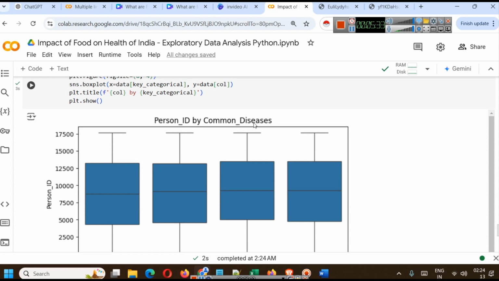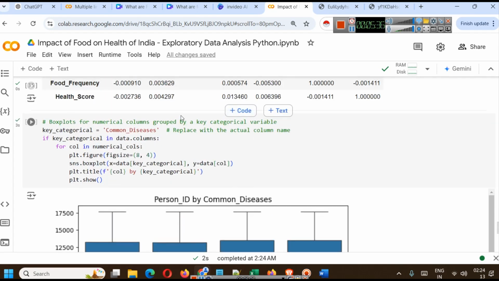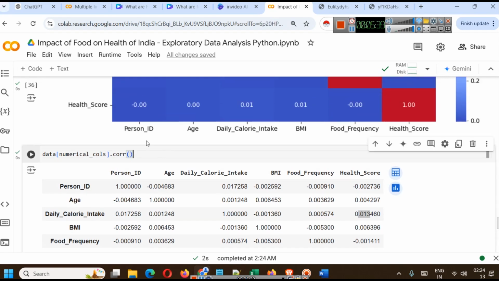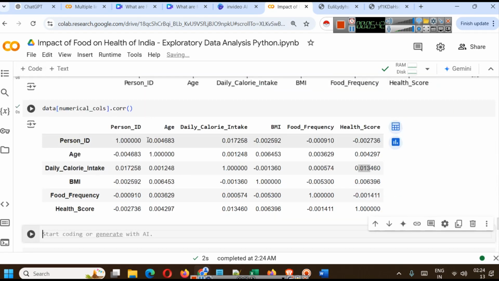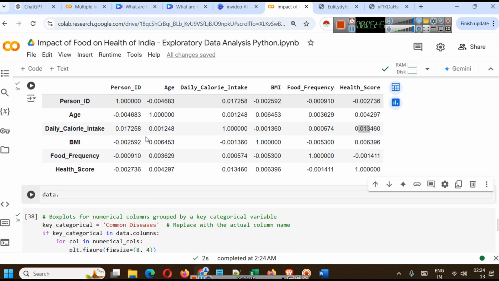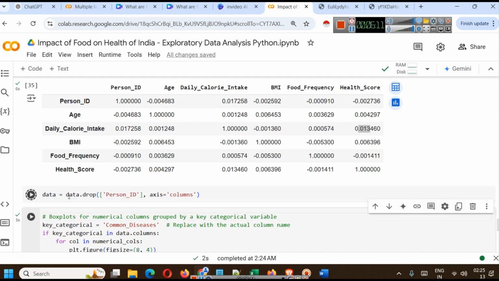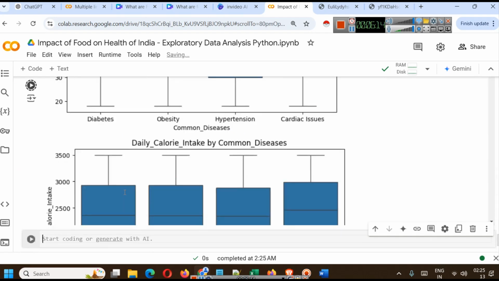person ID by common diseases. Not going to make sense. Obviously, it is disturbing us. So what we are going to do, we will just write data dot drop person ID, axis is equal to columns. And we will simply save the value in data. And then we will run this.